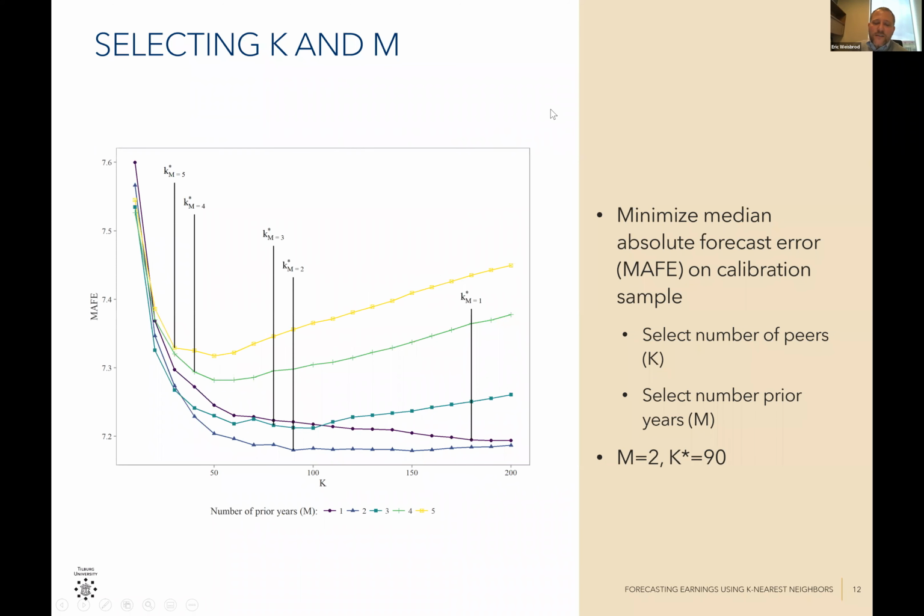Okay, so now to start getting to the fun stuff, this figure describes our parameter tuning process. Again, we had to decide some way to select the best model, or the best number of neighbors to match on. We ended up choosing the mean absolute forecast error as our tuning variable: whichever model gives the best mean absolute forecast error, we'll select that one. In this particular graph, we're tuning K, the number of neighbors, and M, how many years of prior earnings history to match on.